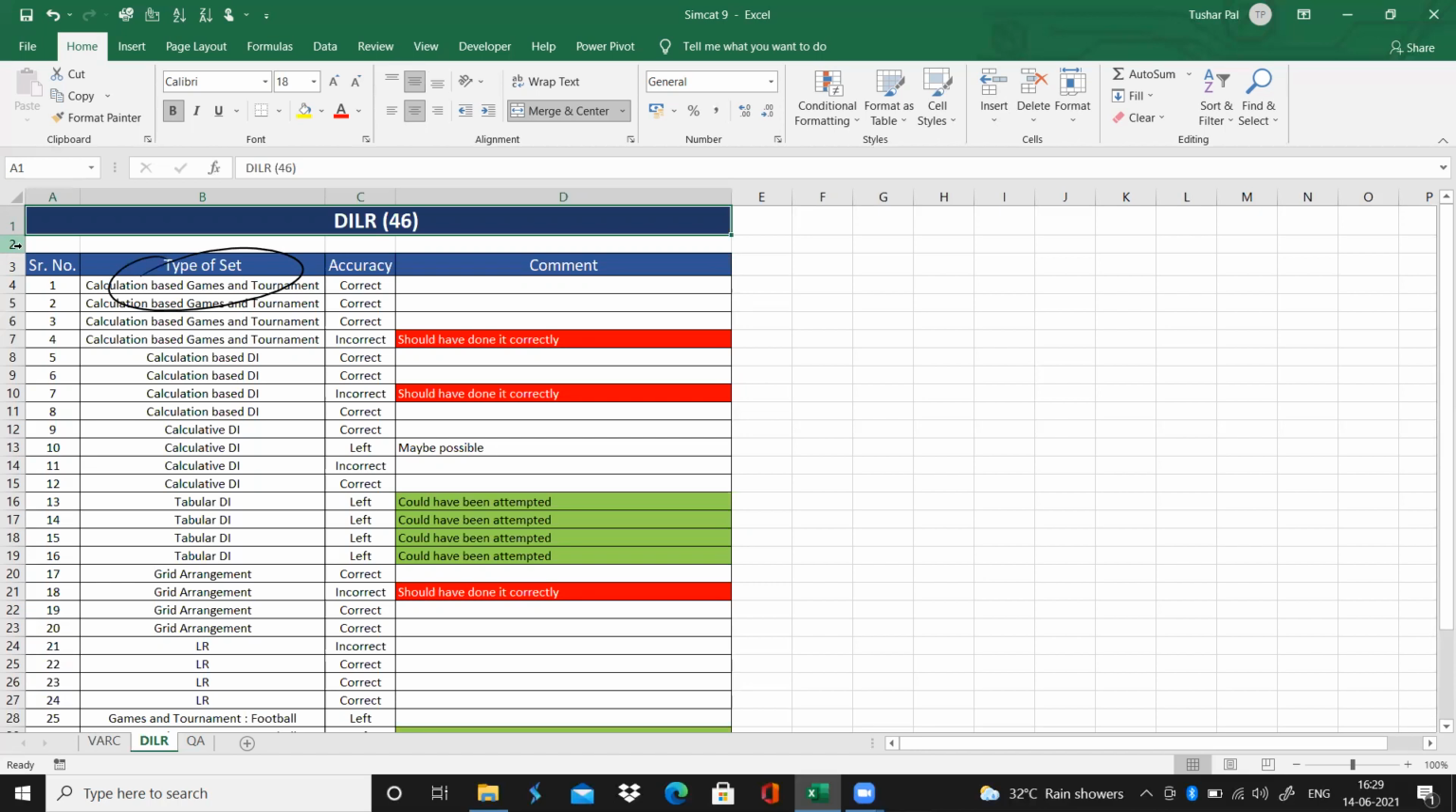In my case, I'm very much comfortable with sets or distribution set. So if I see such set in the paper, I will solve those set first. But the question is how to identify our comfort zone. Once you start making such Excel sheet, wherein you will be able to see your accuracy, the type of set you're solving quite consistently, that will determine your comfort zone.